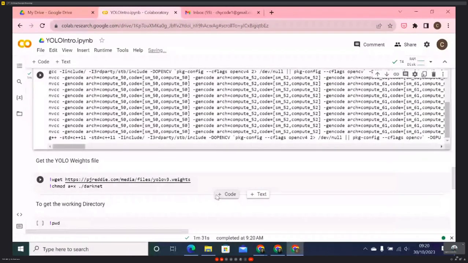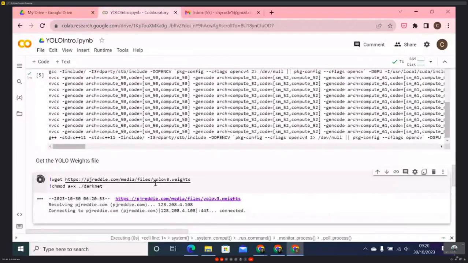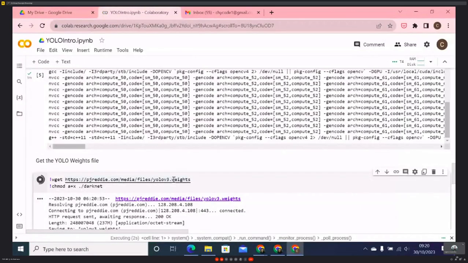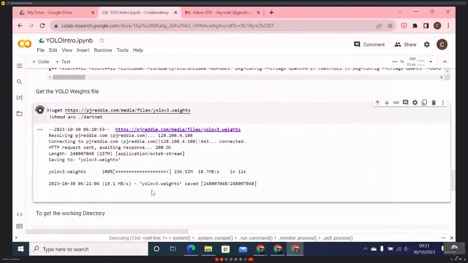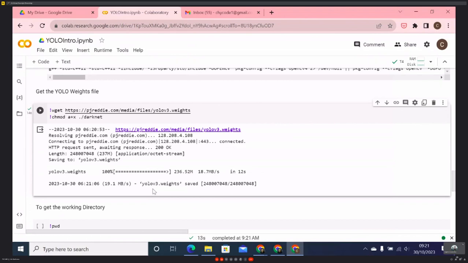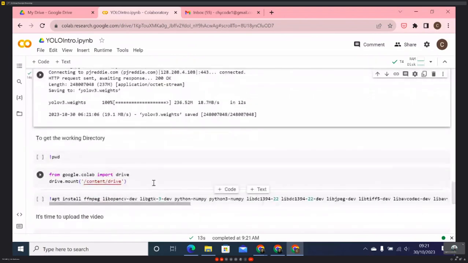While this is going on, okay, it has finished running. So let's run this. This is where we define the type of YOLO, the version of the YOLO algorithm we are using. So we're getting the weight file. It's quite fast today. So it's completed.